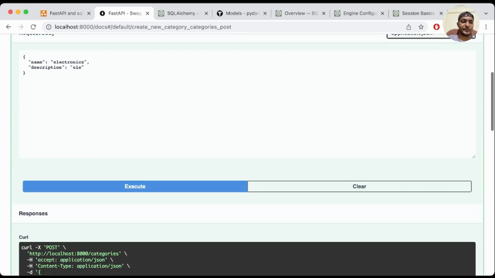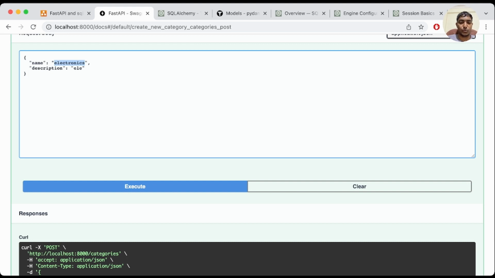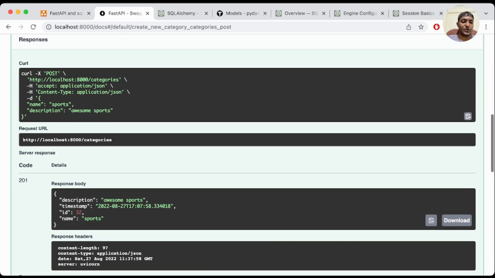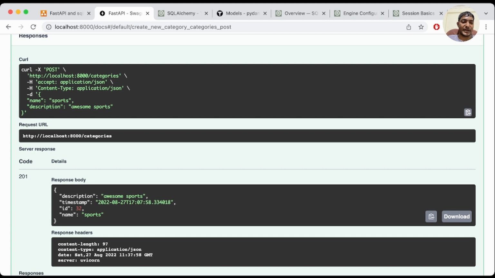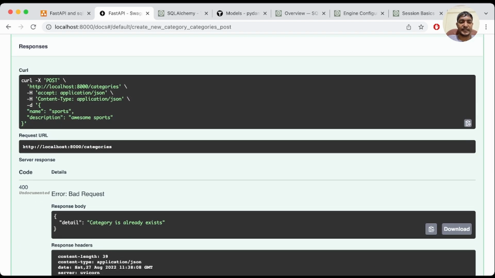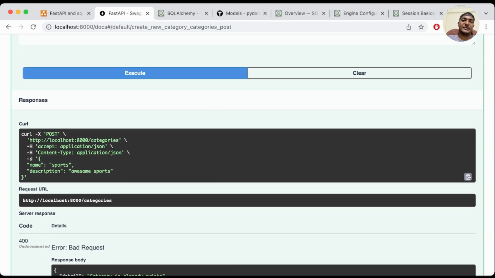Let's change this electronics to sports and awesome sports. You can have any description you want. Let's try this. Now we can see the data coming back. Let me try it again. We can see that the category already exists. So it's working fine, but we need to have Pydantic response model if we want to skip some attributes or something.